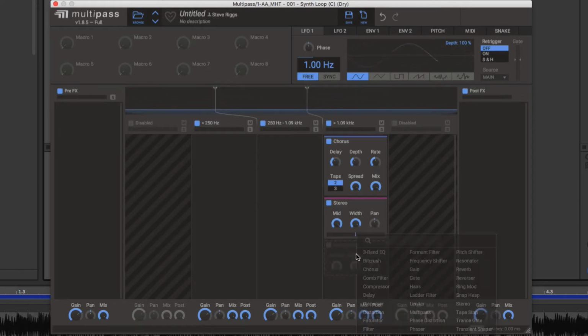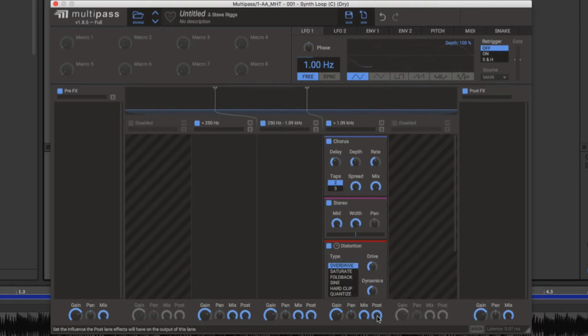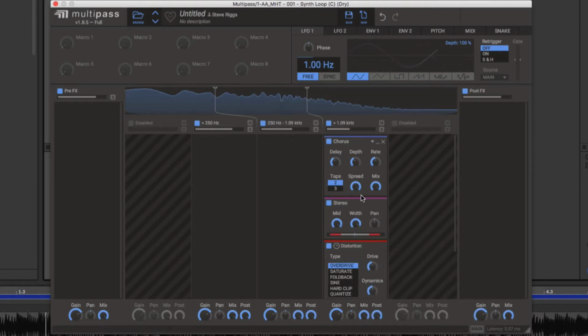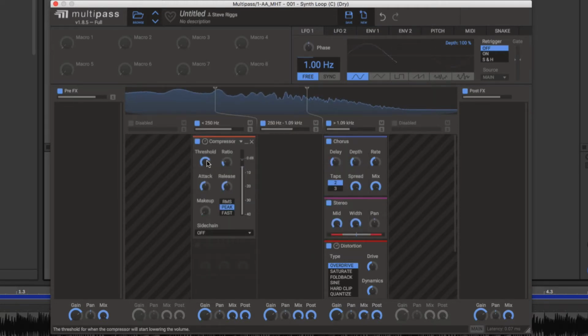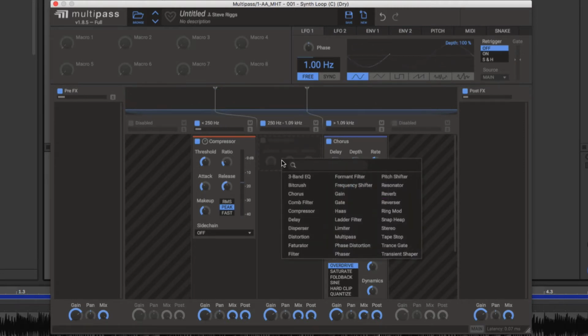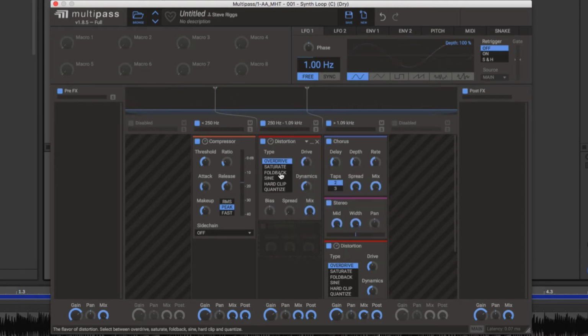Which is pretty cool. I'm going to get a bit of a distortion as well. Let's throw some of that in there. That's sounding nice. So say maybe now we want to compress that low end a little bit more. Really cool. What can we have in the mid-range? Let's maybe have some distortion in the mid-range.